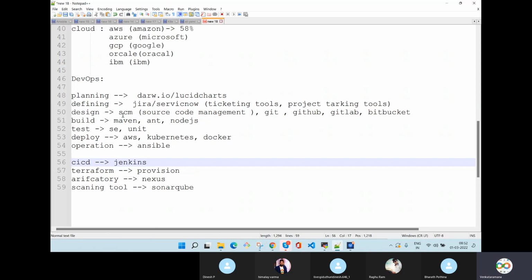These are the tools in planning: I may explain Lucidchart and the enterprise edition. In defining, I'm explaining Jira. In designing, I'm explaining Git and GitHub. In build, I'm explaining Maven and Ant. Test, you can ignore, I'm not explaining anything. In deploy, I'm explaining AWS, Kubernetes, Docker. In the operational area, I'm explaining Ansible. In CI/CD, Jenkins, and again these are the additional tools: Terraform, Nexus, and SonarQube.